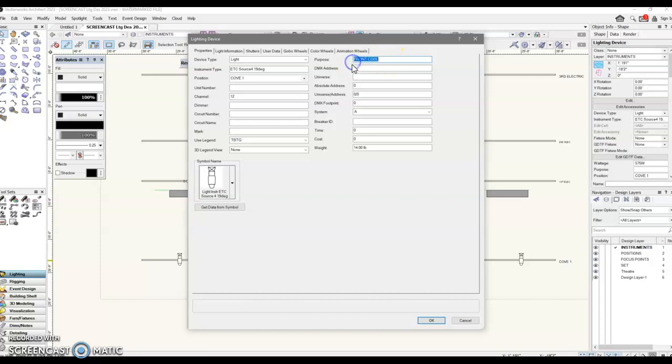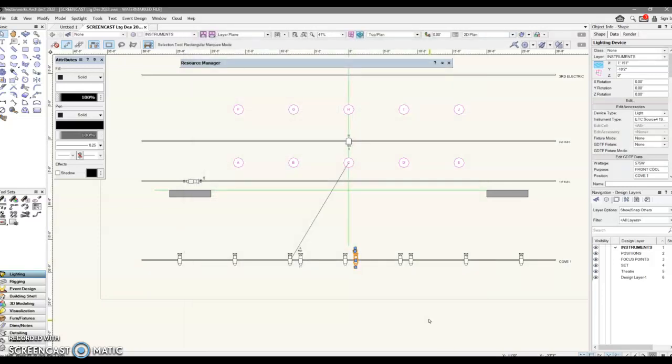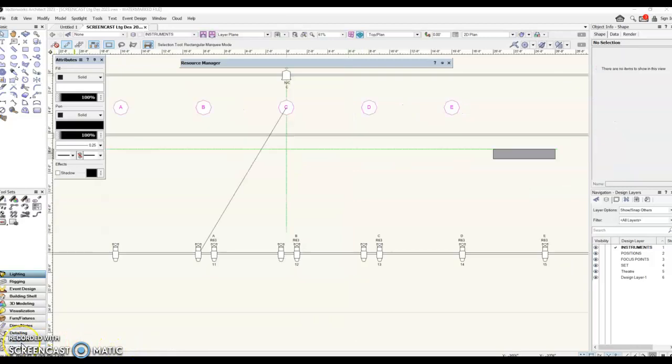I'm going to go ahead and copy that. It's a lot to type. It'd be nice to be able to cut and paste that. Click OK and move on down the line. There, now I've got my front cool system all plugged in with its information. Area A controlled by 11, B 12, C 13, D 14, E 15, all in the same color.